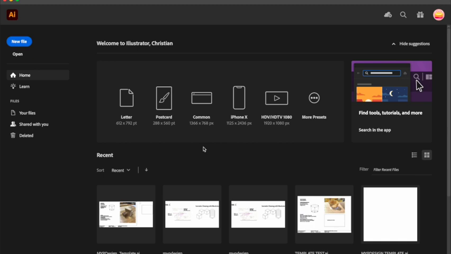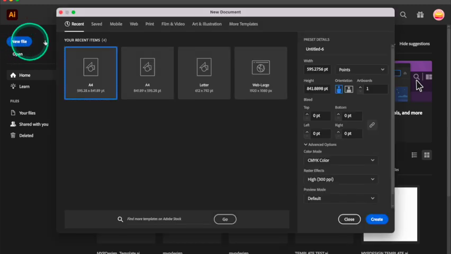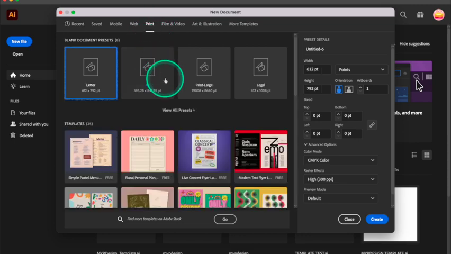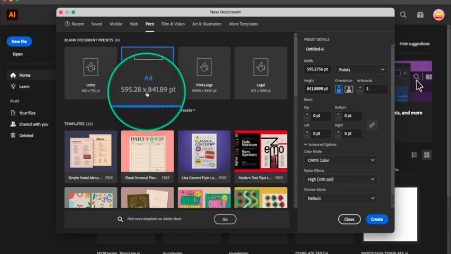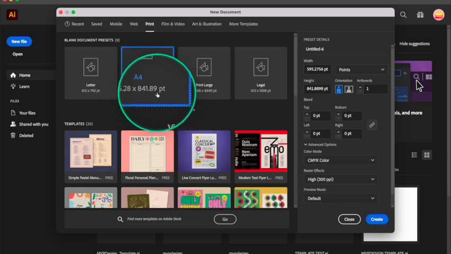We're going to be doing our design template today for presentations, and we want an A4 sized piece of paper. So an easy way to find that is going up here to New File, and if it's not under Recent, then it's under Print. Now we're looking for an A4 size, and it's actually in units here. There's some units, and it's kind of confusing because they're in PT or point size.